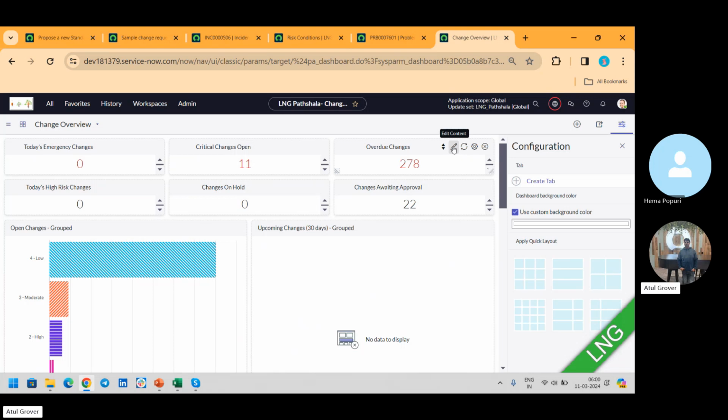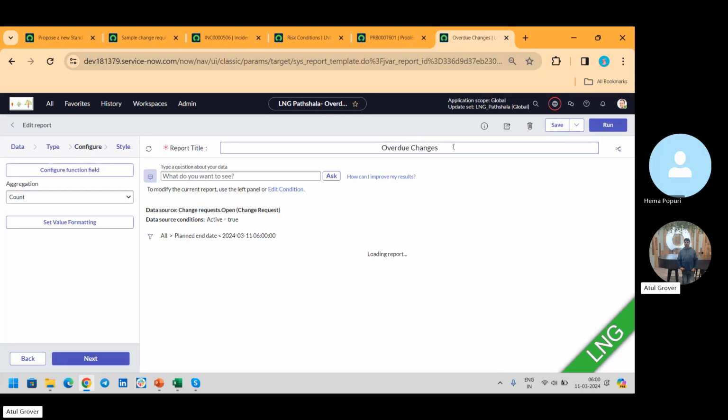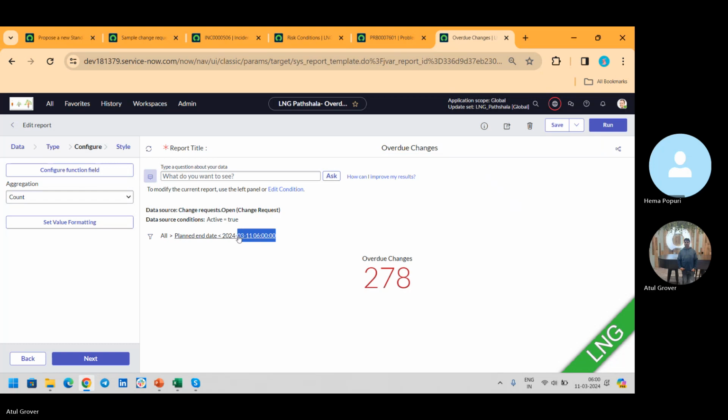So like I want to see the overdue changes. What do you mean by overdue changes? Maybe changes whose plan start is in some previous date and are still not implemented properly. So you can see the plan start is less than this. All the changes before that are overdue changes for me. Okay. So this is what we are able to do in change management. Clear?